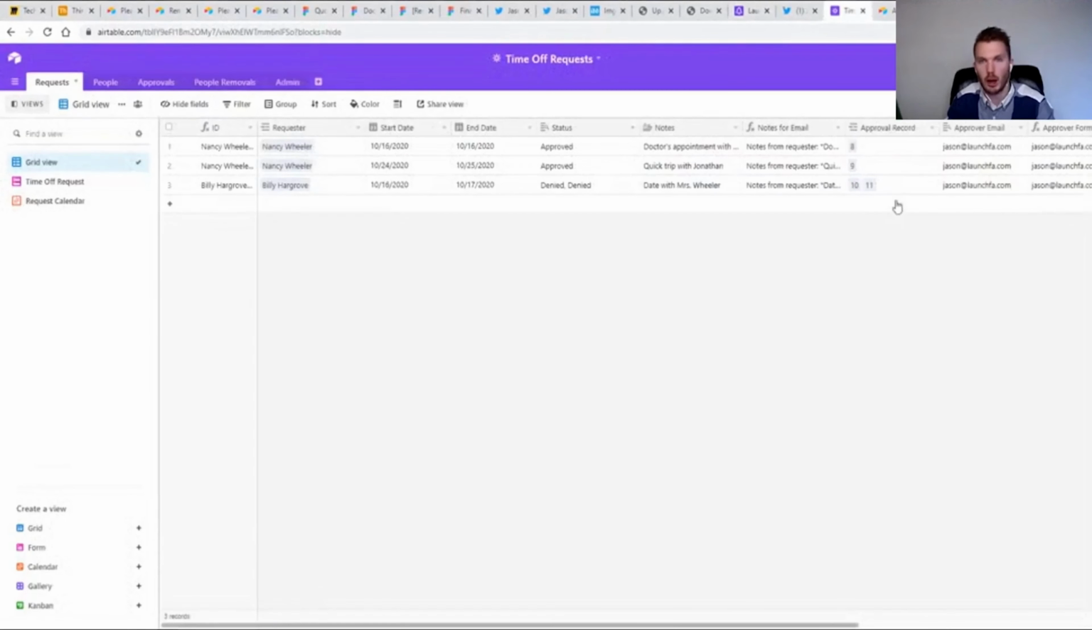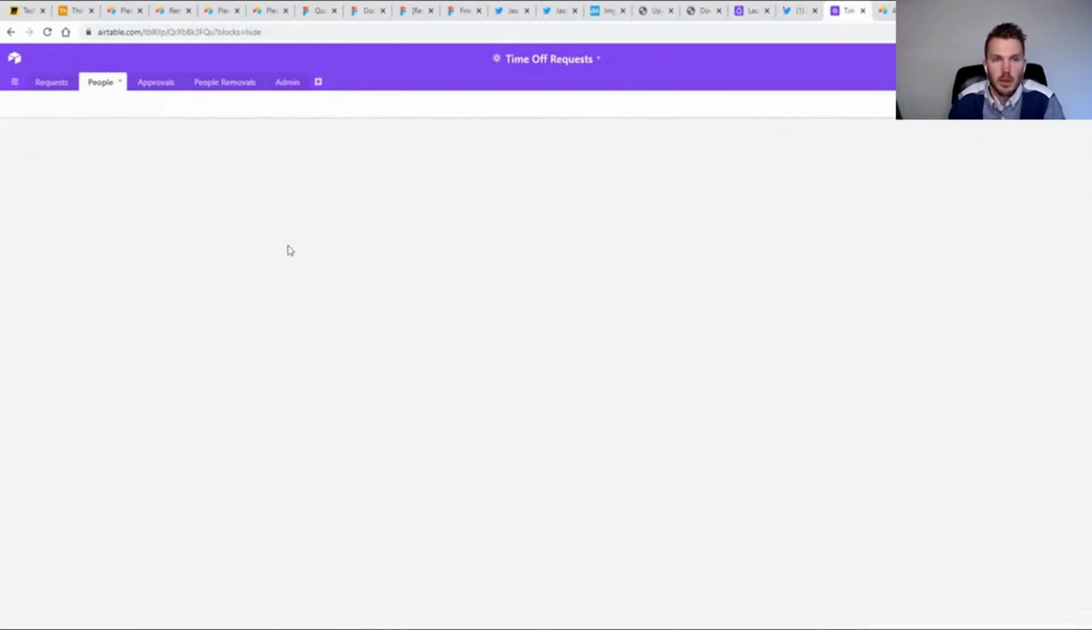This is something I made a while back for managing time off requests. So any business with employees has this problem. They need some sort of system for managing time off requests. So here's how the base works. Just like on the previous one, you've got your things. In this case, it's requests. You've got another table that are all of the people.